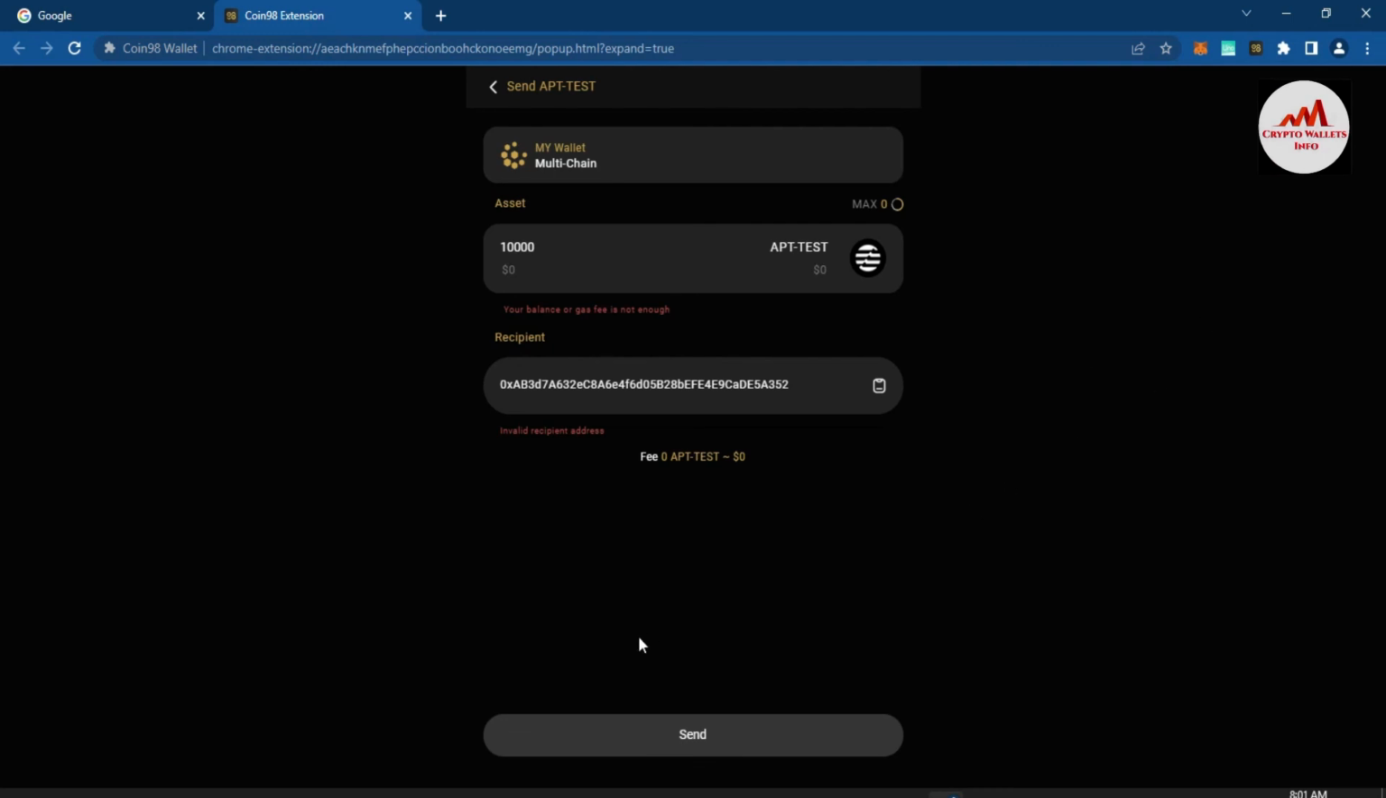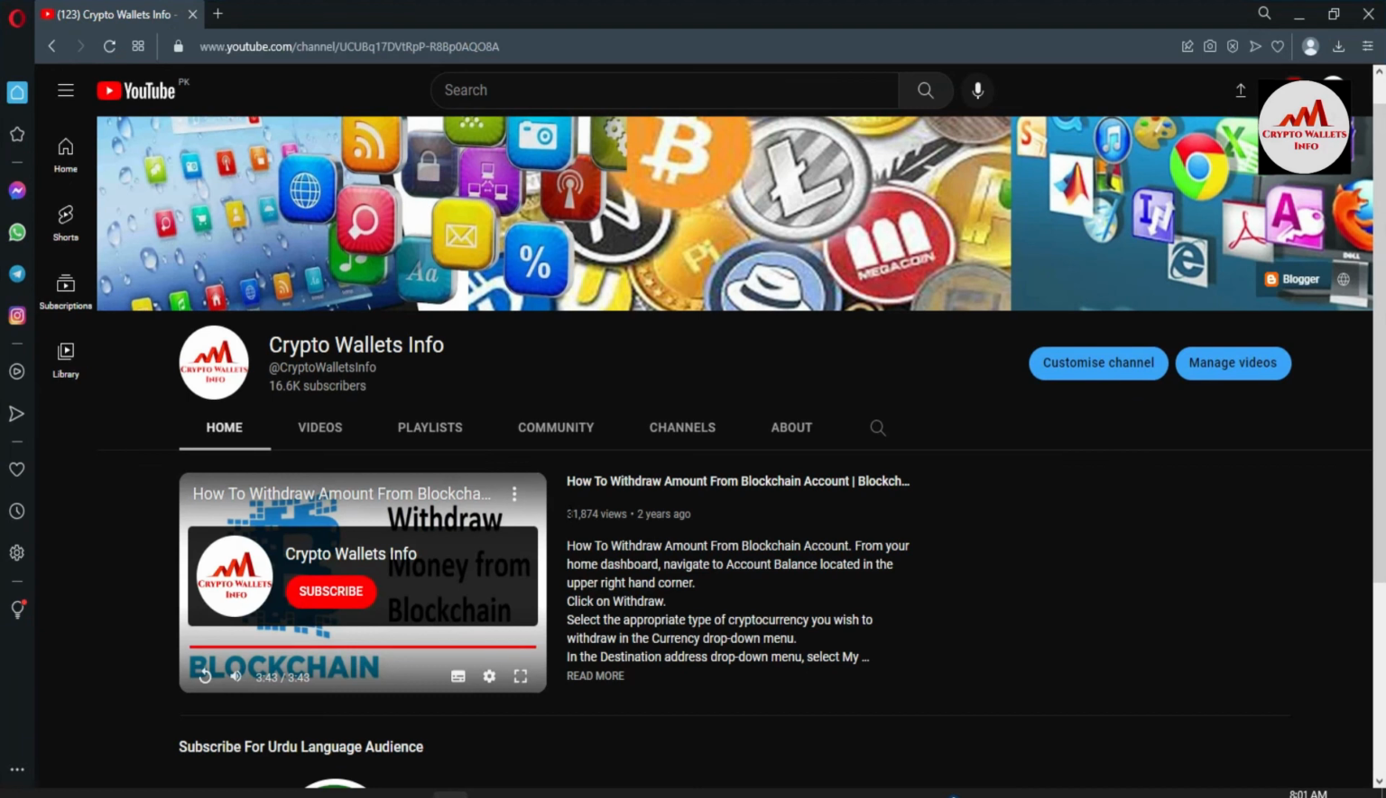So before transferring funds, keep in mind, you must paste your correct address, otherwise your funds will be lost.